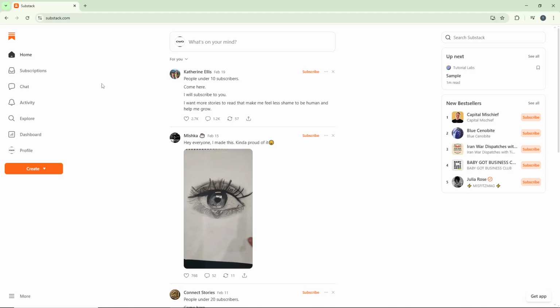First, open your web browser and navigate to substack.com. Once you're on the homepage, go ahead and log into your account using your credentials. This will take you to your Substack dashboard where you can manage all aspects of your publications and profile.